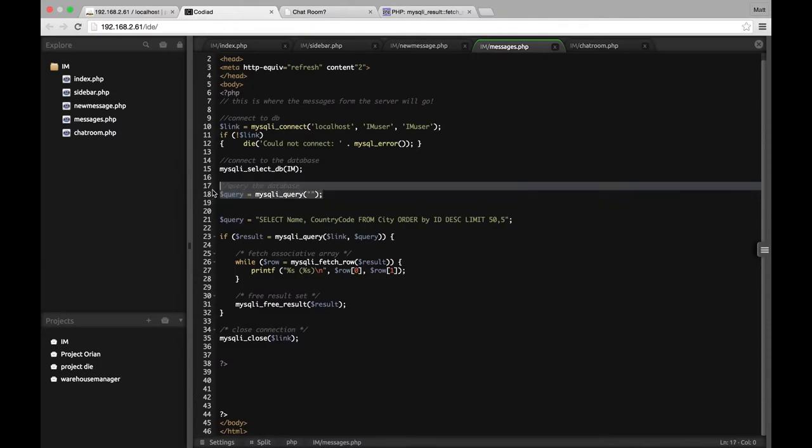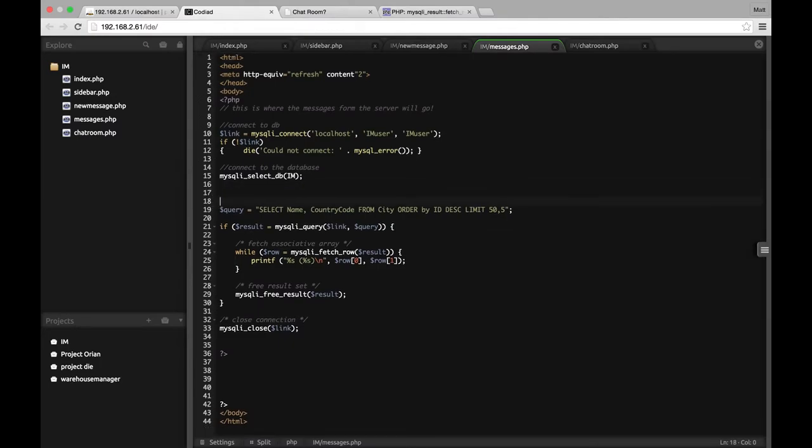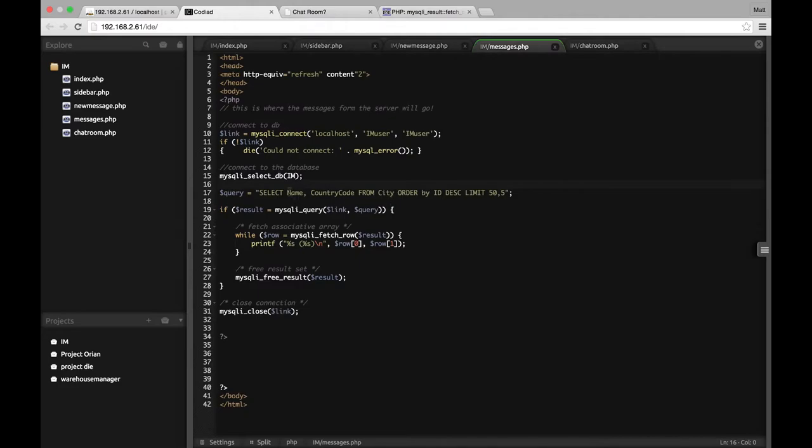So, query the database. So, I'm going to select star, which is all fields, from IM, which is instant messaging. No, from messages, order by, and then what I'm going to do is I'm going to do timestamp, and I'm going to say limit by 50. I think that's 50. I can't remember what that limit is. So I'm going to take the limit out. We'll put that back in later. Timestamp descending. Yeah, it might be the right way. It might be the wrong way. I don't know.